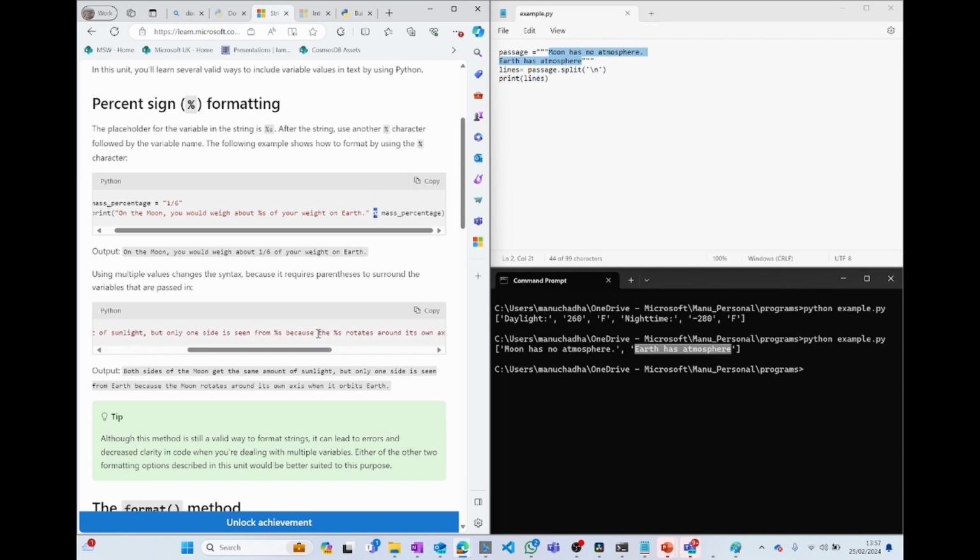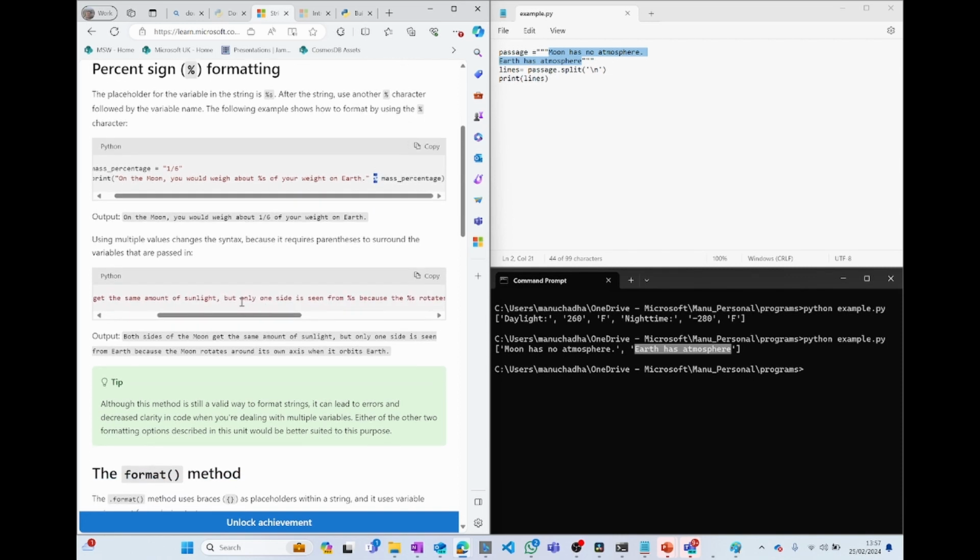I can also specify multiple values. Like in this example, I want to say something like "both sides of the" something, a placeholder again, "get the same amount of sunlight, but only one side is seen from" %s, which is another placeholder. So what I really want to say is that this %s picks up the value moon, and the second %s picks up the value Earth. I do that by using a similar format.